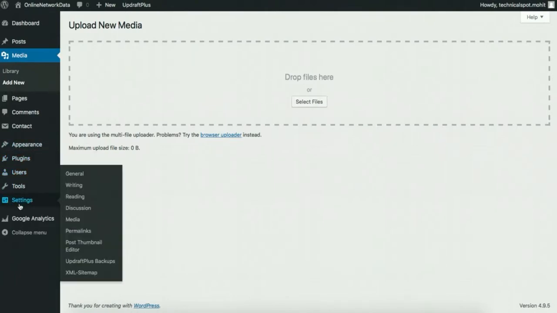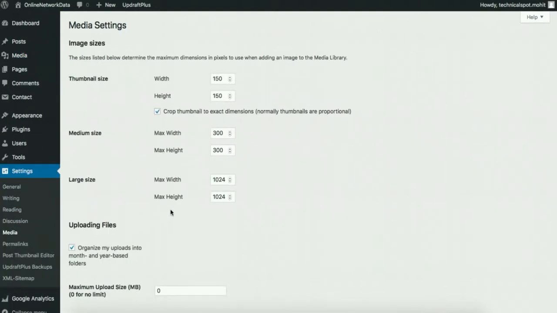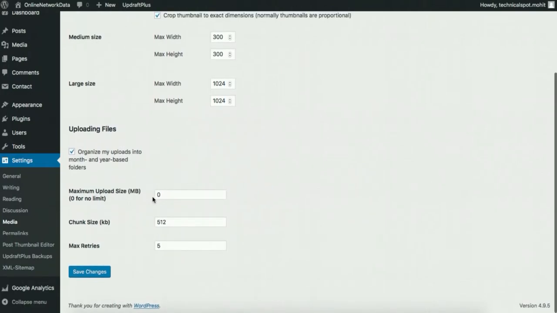For that we'll go to the settings and go to the media option, and here you will see a box has been generated. Here we will put the maximum upload size. So here you can put what size you want for your WordPress website. I am looking for 1 GB upload files, so I'll just put 1000 and click on this save changes button.